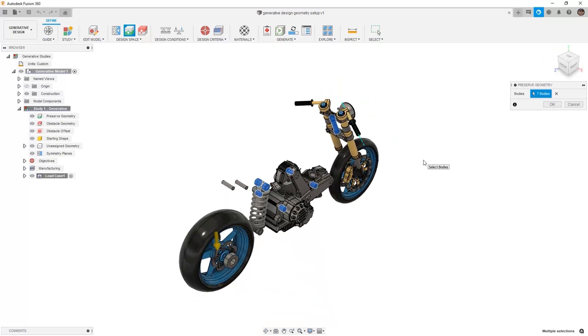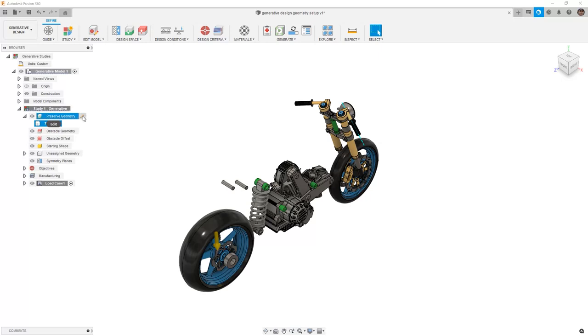Now, that doesn't mean that we're done with the setup. It just simply means that we'll say OK. And now all of those bodies will be shown in green. If we expand our preserved geometry, you can see that we have 7 bodies, and at any point in time, we can edit that to either add or remove.